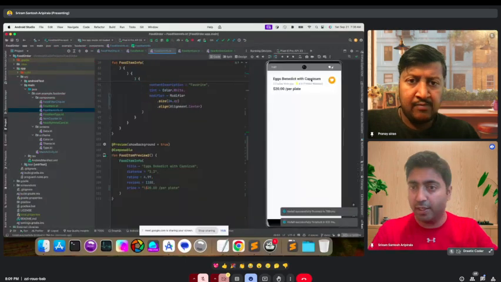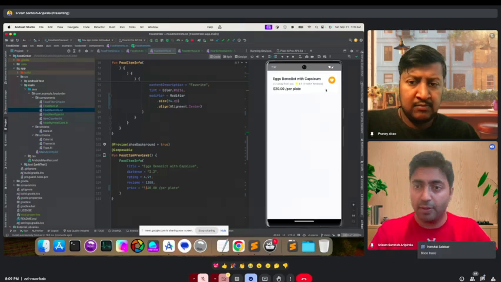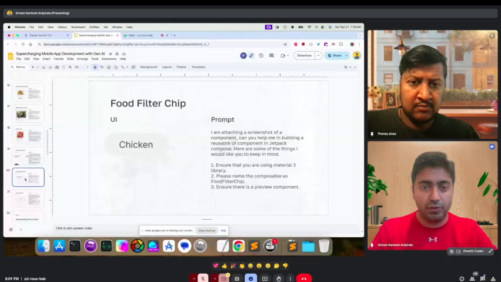Egg Benedict, and so on. I don't have the location icon, but that's okay. It's pretty much the same component that I have. It has a beige background. The stars or reviews are there. It's pretty much everything that I need. We'll move on to the next one, which is the food filter chip.